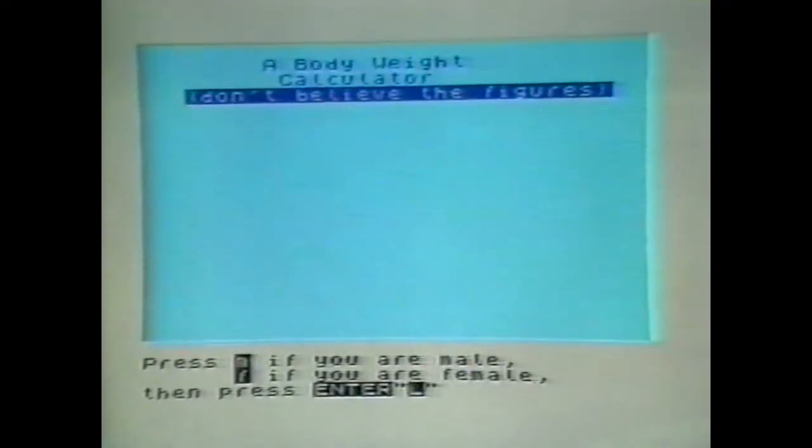There's the first question. Press M or F. Well, suppose I press D. It's neither M nor F. When I enter that, I get the same question back again. The program knows it isn't an M, it isn't an F, and so it asks me the question again.